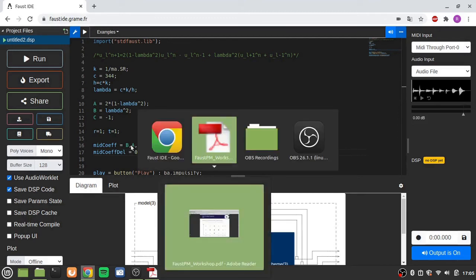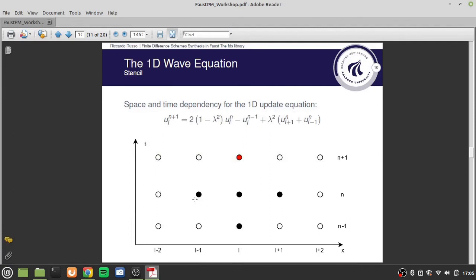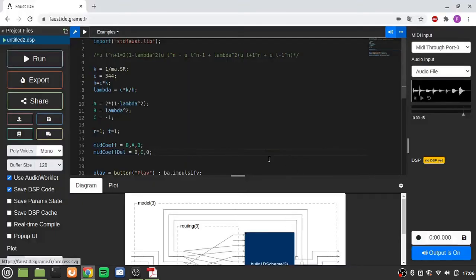If I go back on the scheme, what I'm doing here, this would be mid-coef. So this part here is A, this here is B, and it's gonna go to the neighbors, and this one is C, and we don't want the neighbors to pass signals, so that's why there is a 0 here.